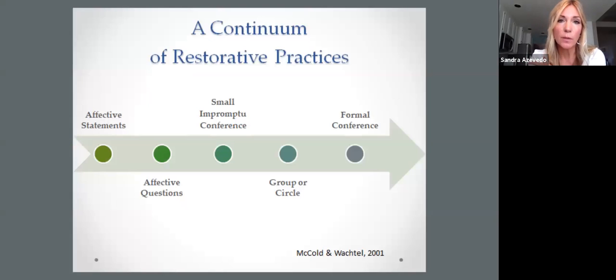So here's a continuum of restorative practices. And on the left, we have affective statements, and that's where we use those I feel statements and we identify what we're feeling during that time. Then there are affective questions, and I will talk about those in more detail a little bit later. We have small impromptu conferences, which is just a reminder that we can have small conversations with individuals or groups of people to address whatever is happening. And it's not formal. This ranges from least formal to most formal.